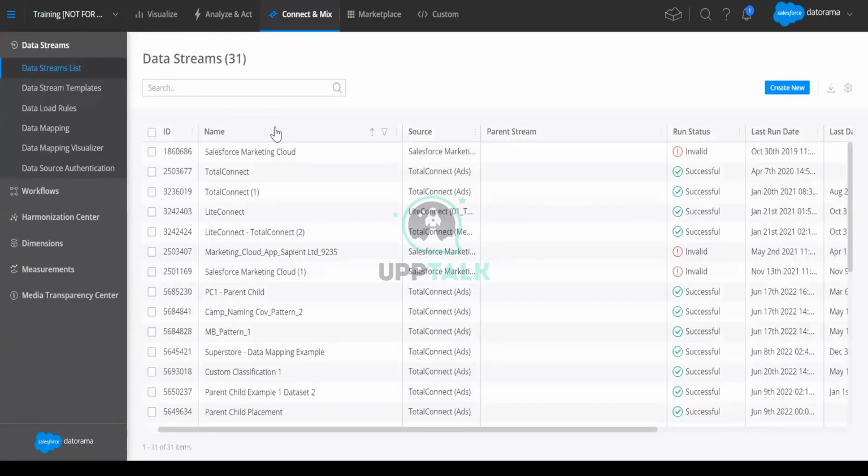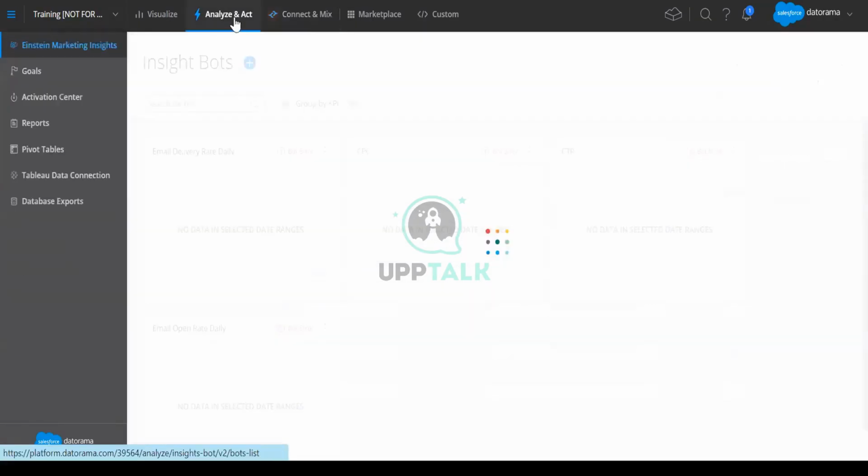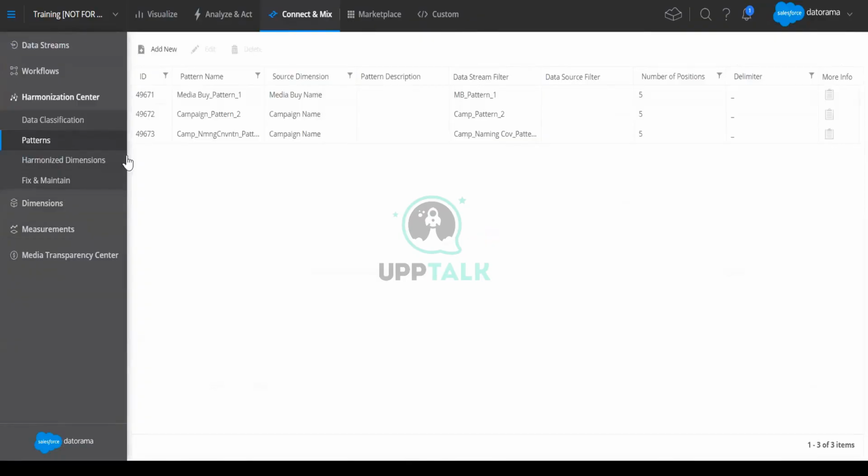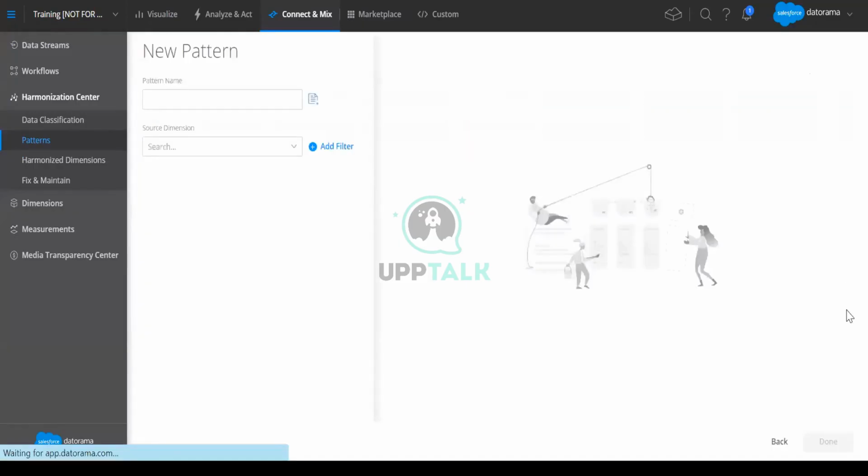Now that we know that data is coming from various data sets together, we will go ahead and create a pattern for ourselves. From Connect and Mix, we go to Harmonization Center. From Harmonization Center, we go to Patterns. Now let's check how we create a pattern. We do an add new.